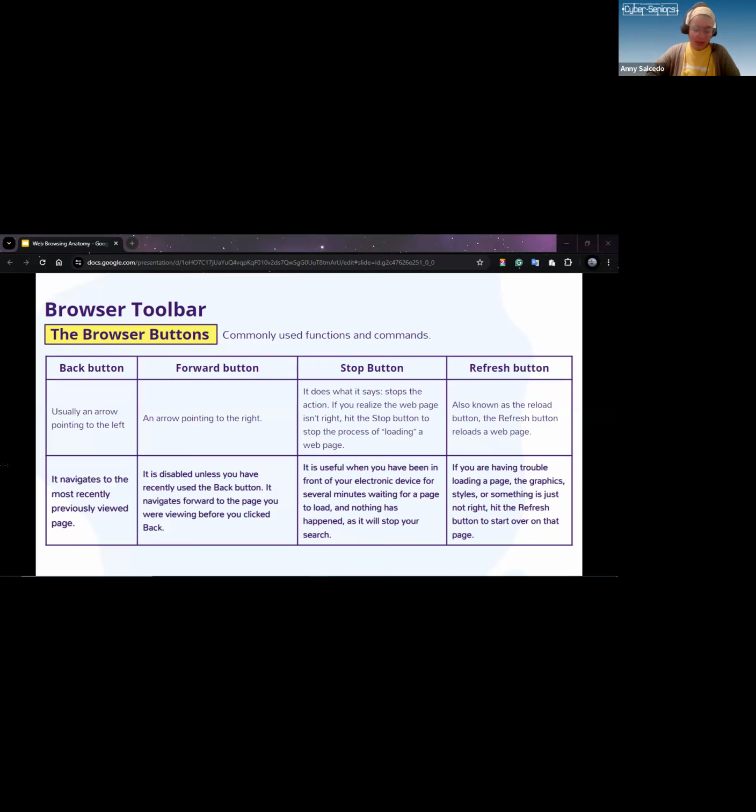So if you are having trouble loading the page, the graphics, styles, or something is just not right, you can hit the refresh button to start over on that page. Changes will happen as you move back and forth from a single window through the web.